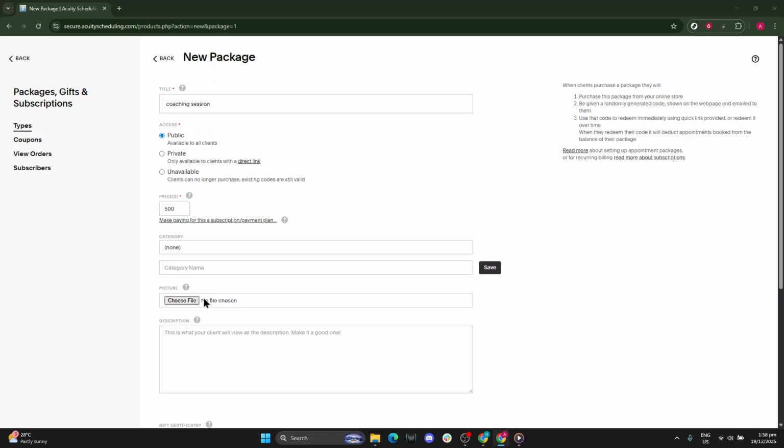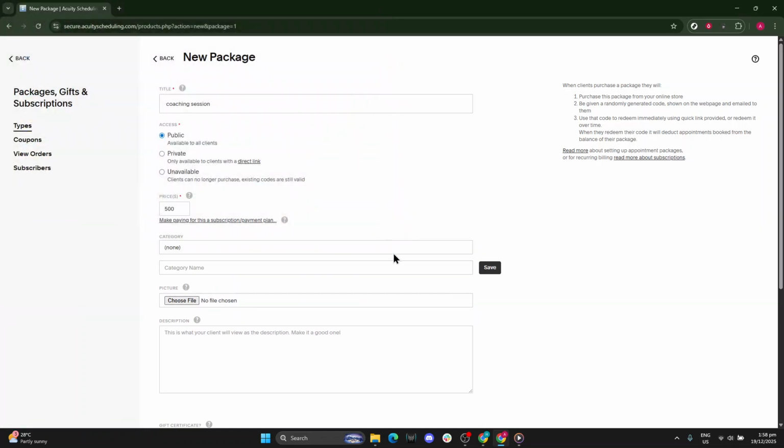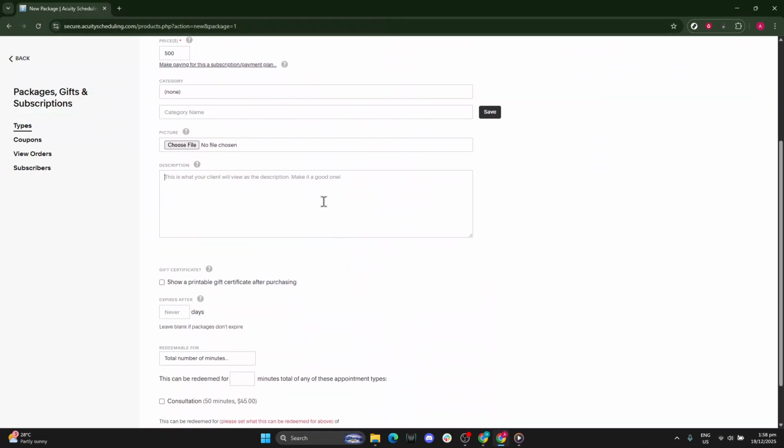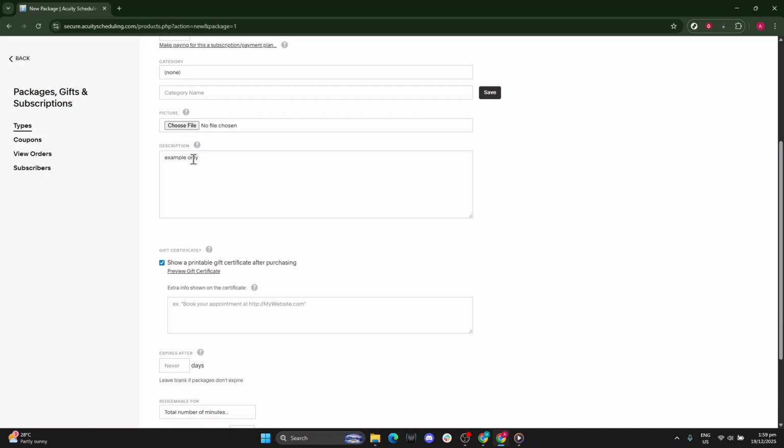Select a file to add a picture. A clean, high-quality image helps your package stand out. Square images typically display best, and aim for a professional look that matches your brand. Then add a description. Use this space to explain what's included, who it's for, how sessions are used, and any key expectations. Clear descriptions reduce questions and boost conversions.